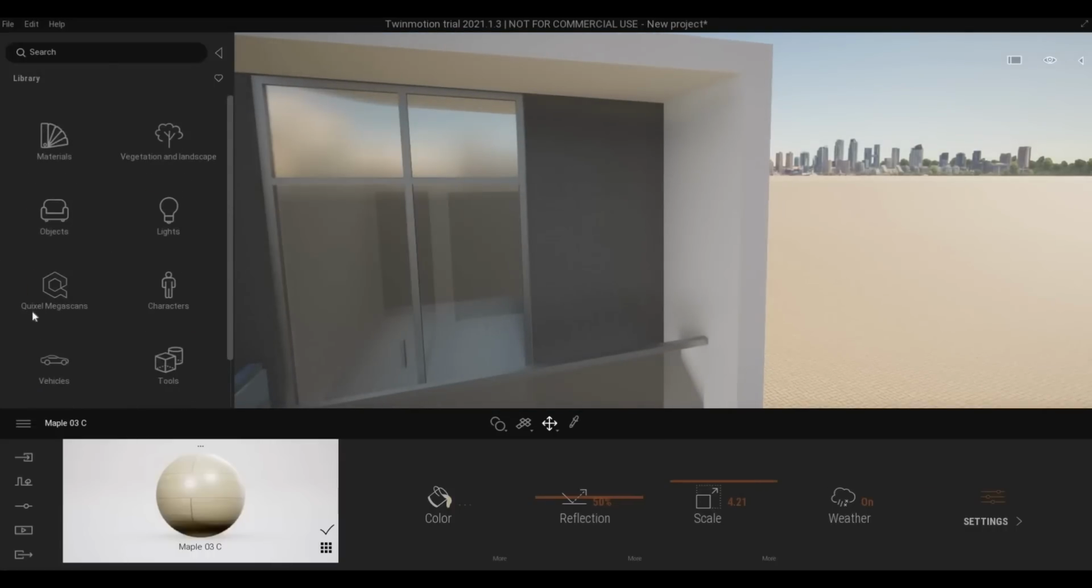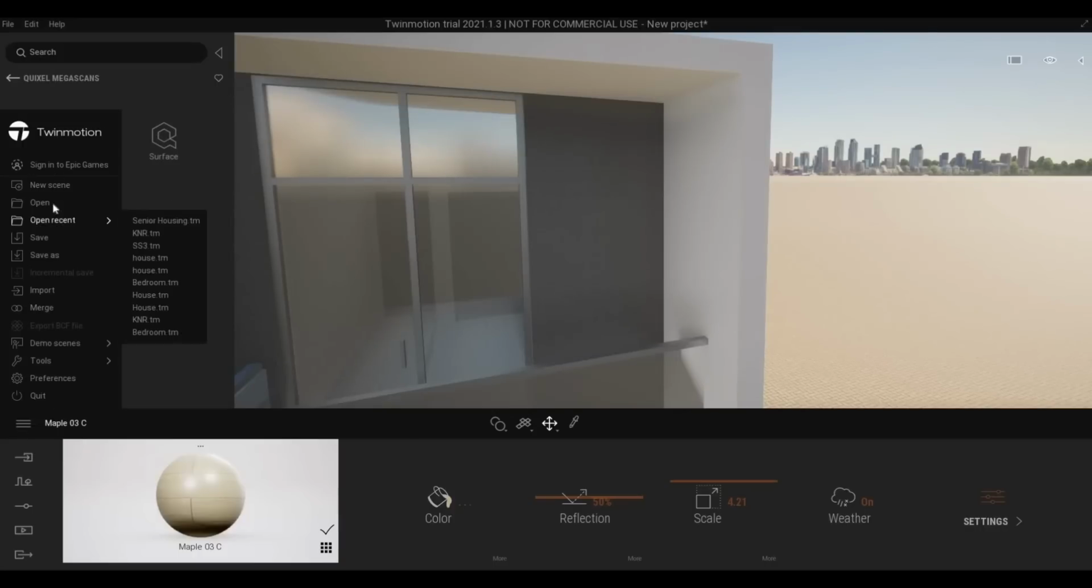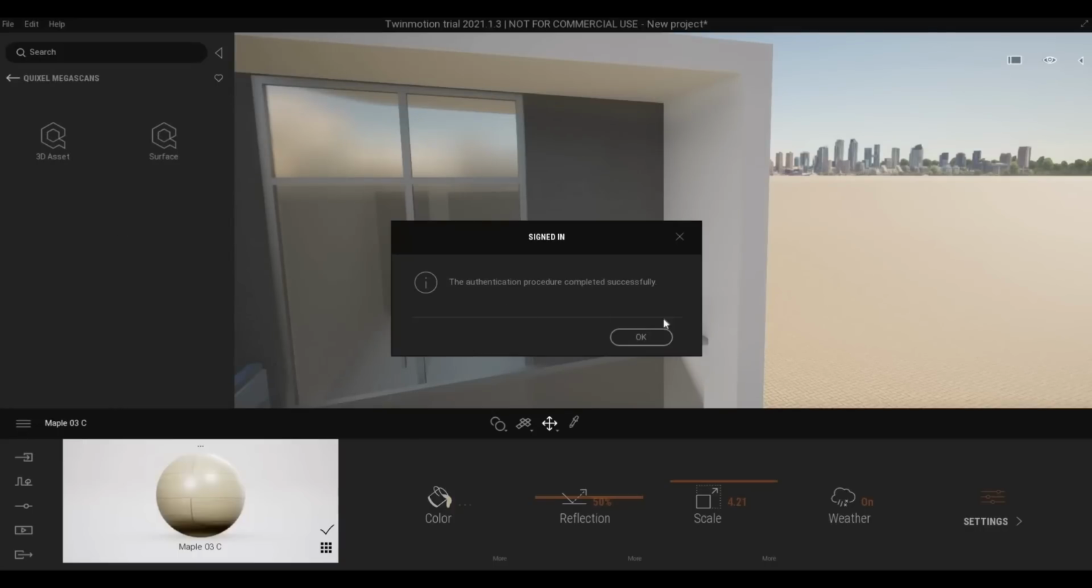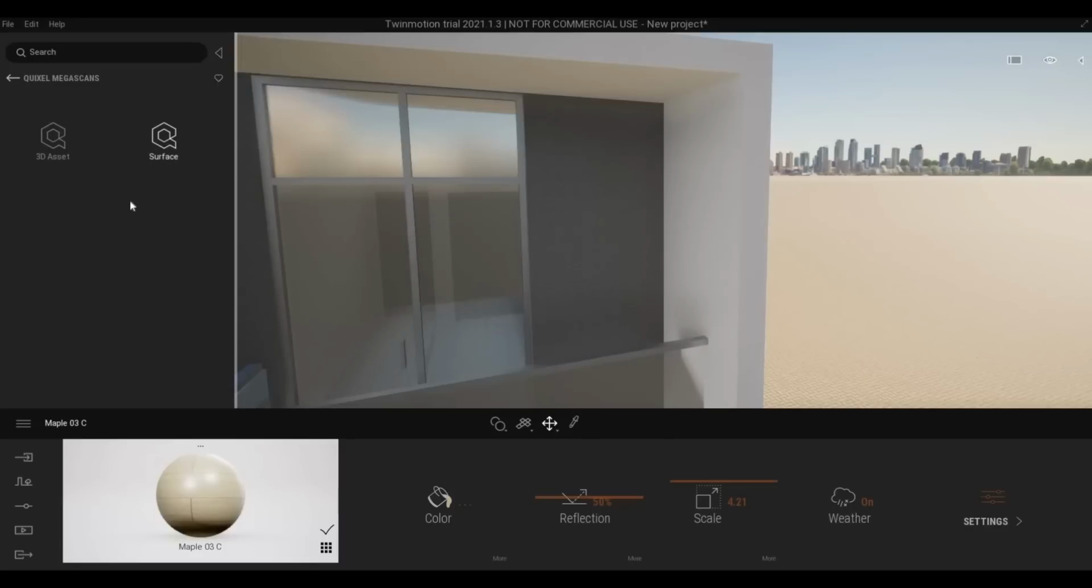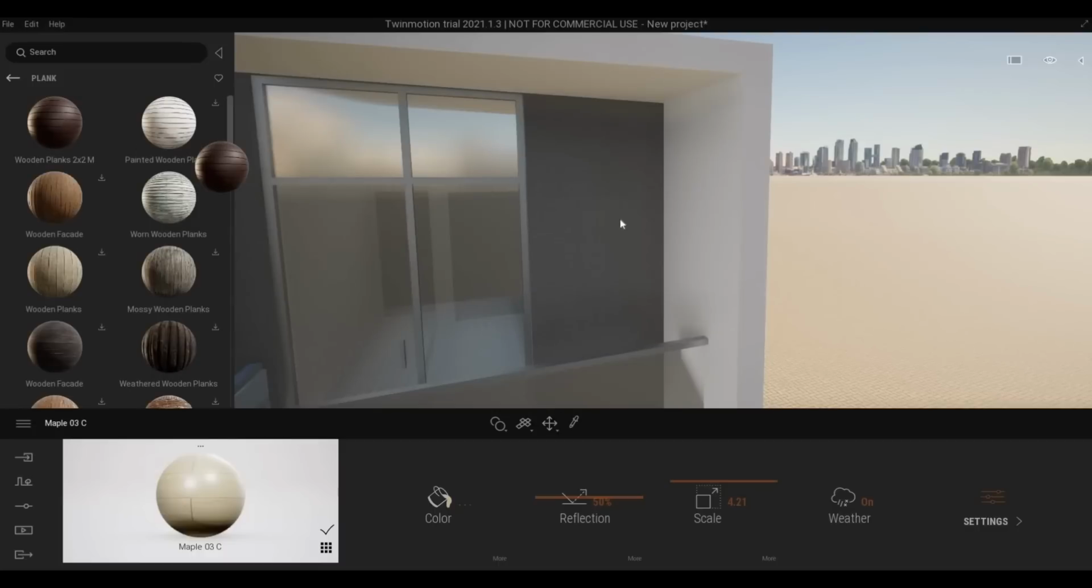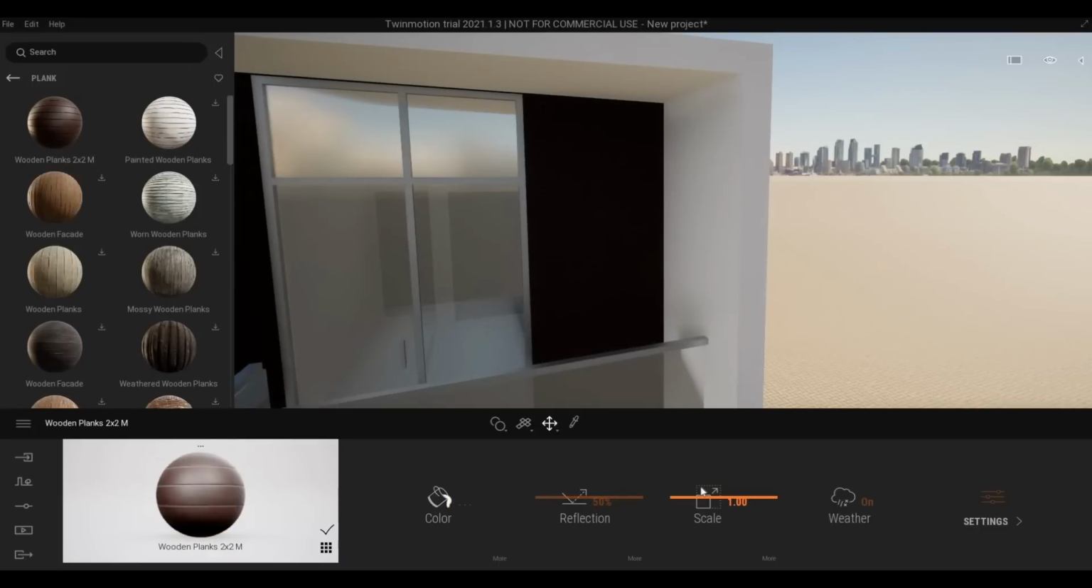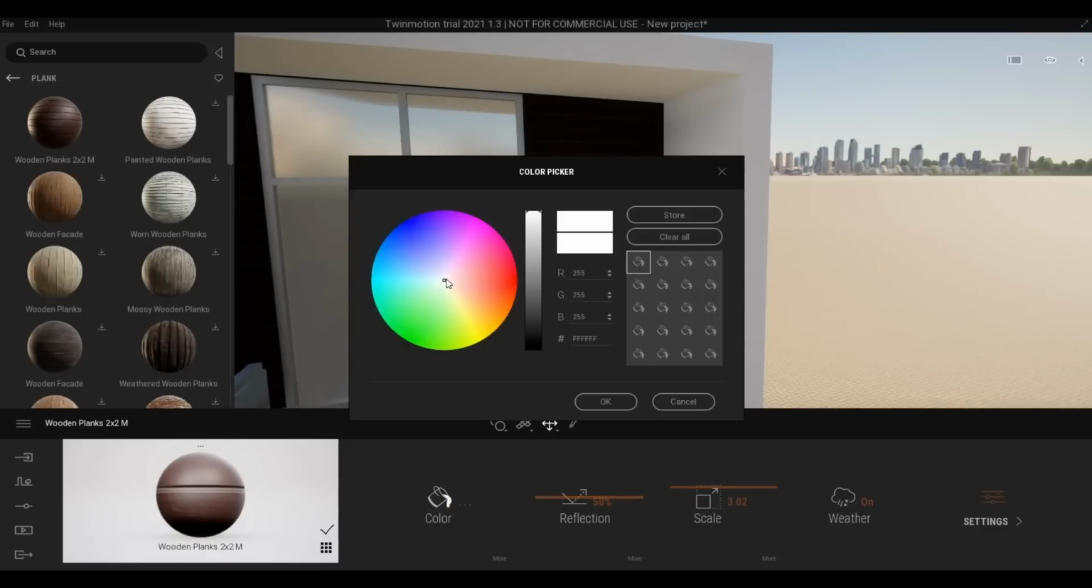I kind of like the Quixel Megascans. So here I'm gonna sign in. Once you sign in, it's basically instant. So you just need to sign in once, and then it will recognize you and all the sign in password and log in. So here I'm gonna choose blank. I want to choose this. I've used this before and I kind of like it. And I'm gonna make this lighter if I'm able to.